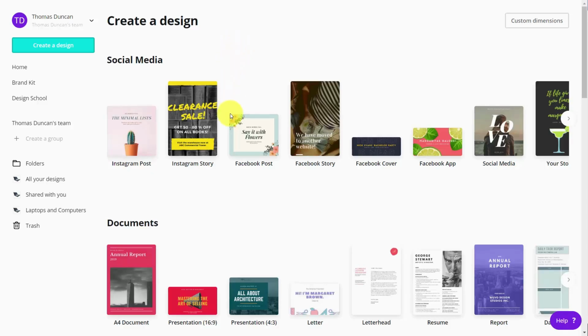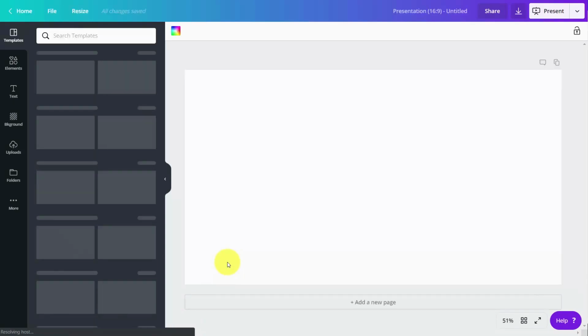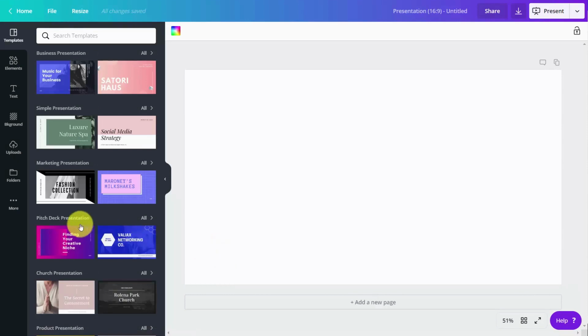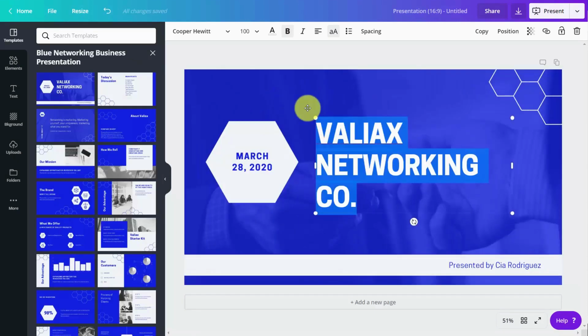Now, Canva for Work does give us access to special fonts. So for example, if we were to choose a specific element, and then choose a specific template to work with, and we start with this page, you'll notice that this page has a specific font.